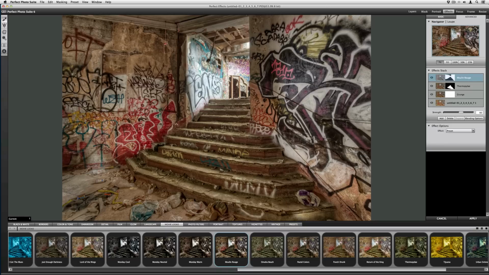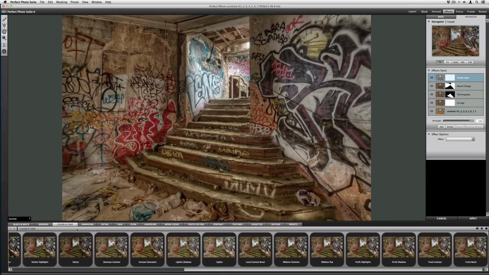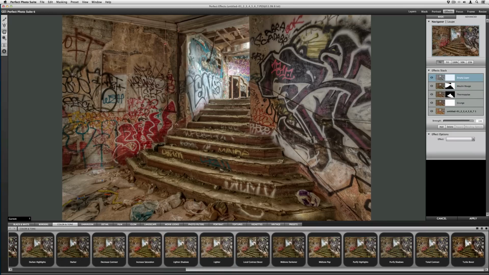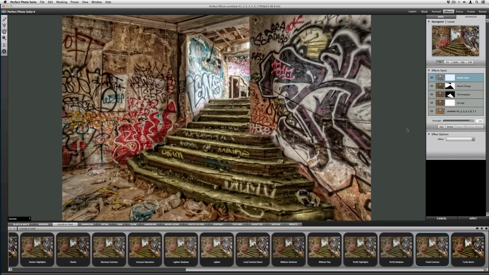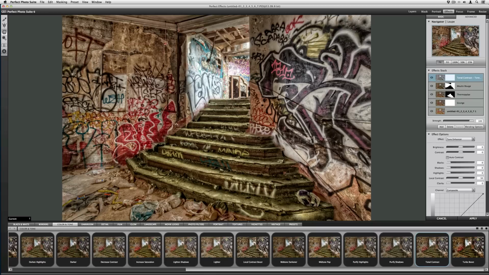All right. So with that done, now let's hit add. And there are two more effects I'm going to apply really quickly. The first is under color and tone. My favorite is tonal contrast. See how that brings out texture? I'm going to bring that slider down to 0. Don't want too much texture, but something around there.